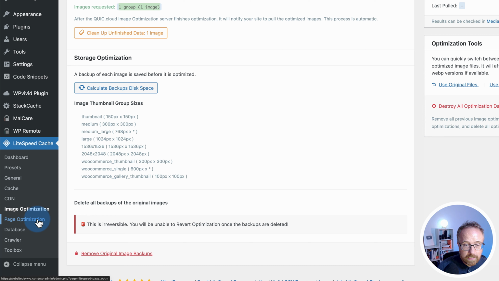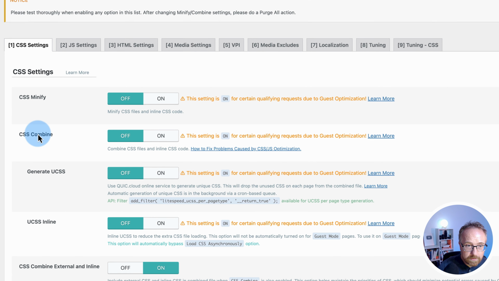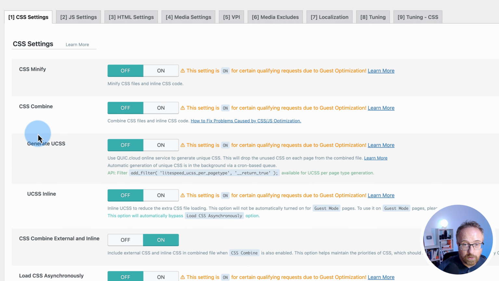Under page optimization, which is the next area of the plugin, we have a whole ton of options as well. So this is one where we're going to turn on everything and then see if our site's broken. And then if it's broken, we come back, turn them off one by one and see which one fixes the site. So I'm going to turn all of these on.